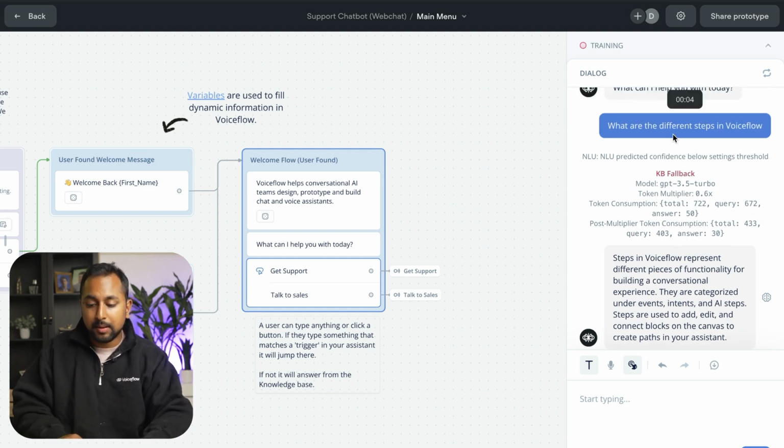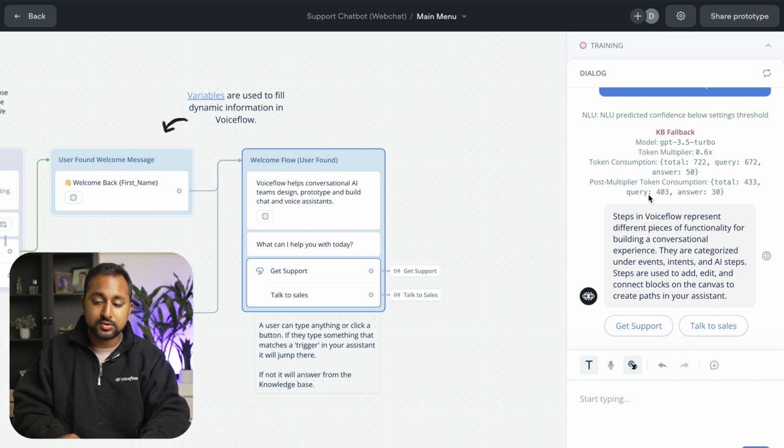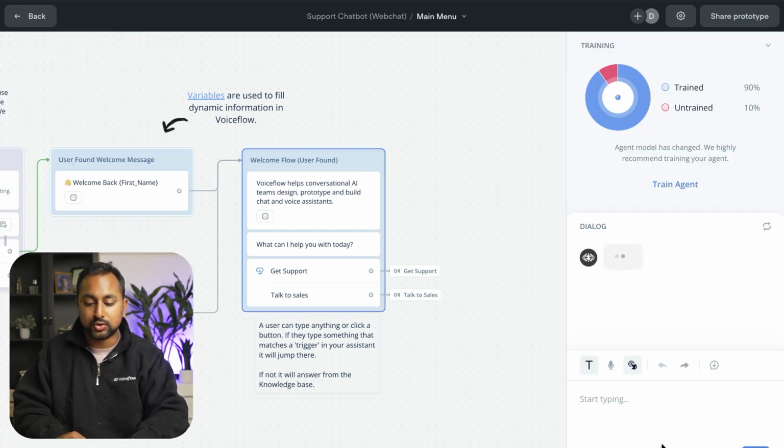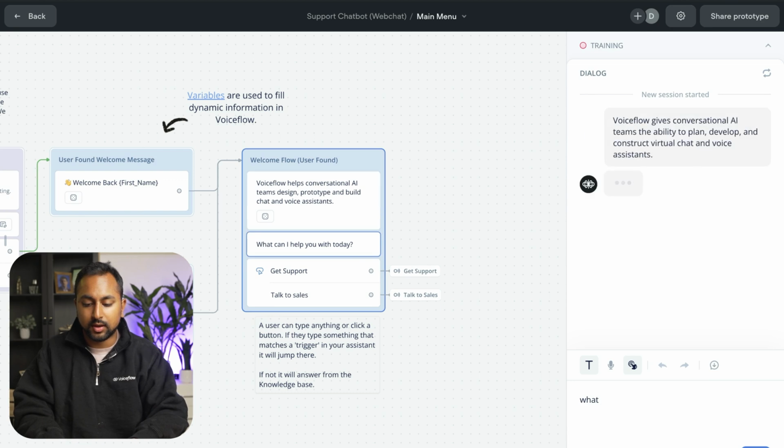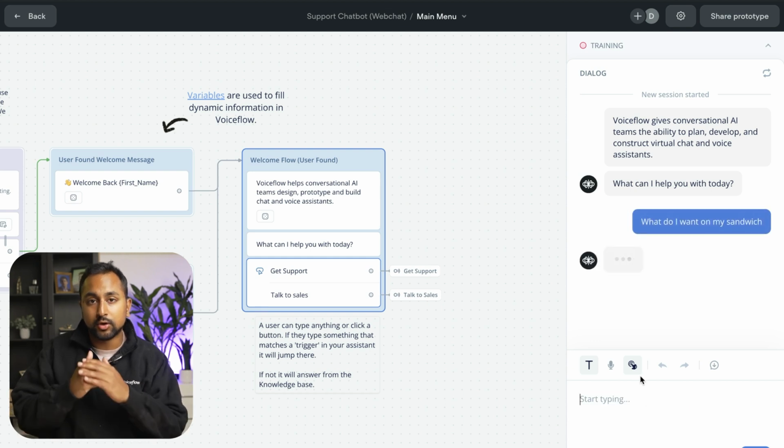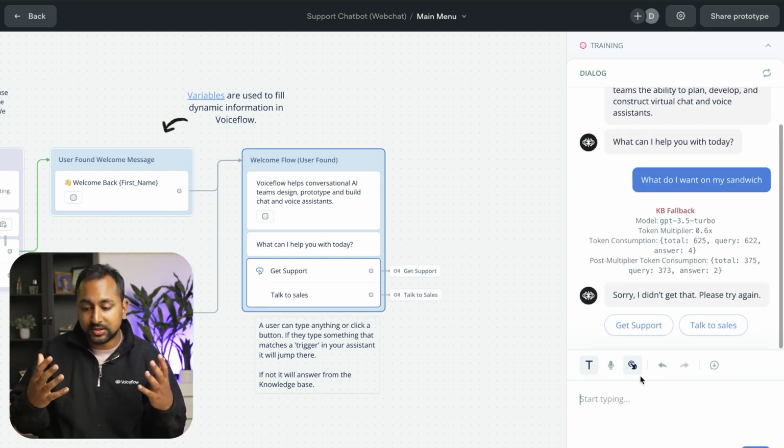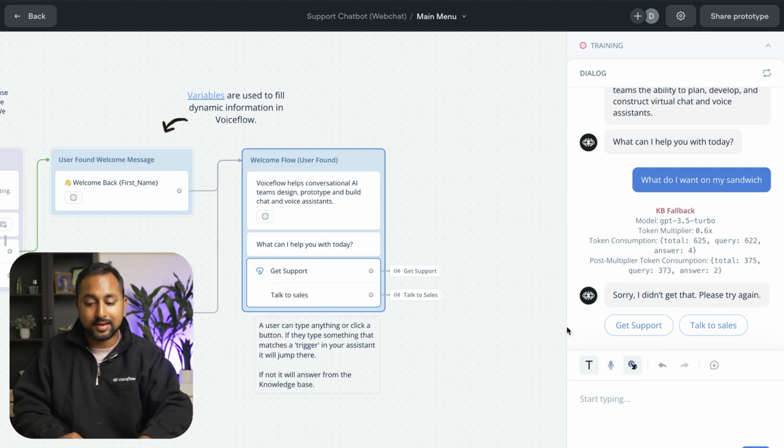That's the next step. But if it still doesn't have an answer in the knowledge base, so in the case of, you know, what toppings do you have on your sandwiches, or what do I want on my sandwich, it's going to look through the project, it's going to look at the knowledge base, and it's going to say, sorry, I didn't get that, please try again.